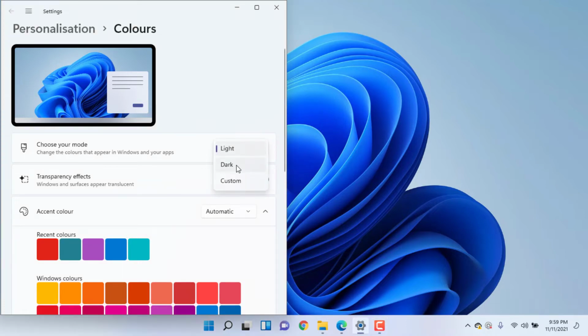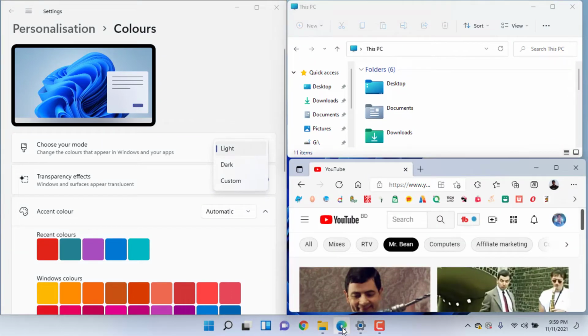and here you find the personalization and colors. Here you choose the option for the Windows. Currently the light version is active. That's the default. But today we want to turn it to dark mode.